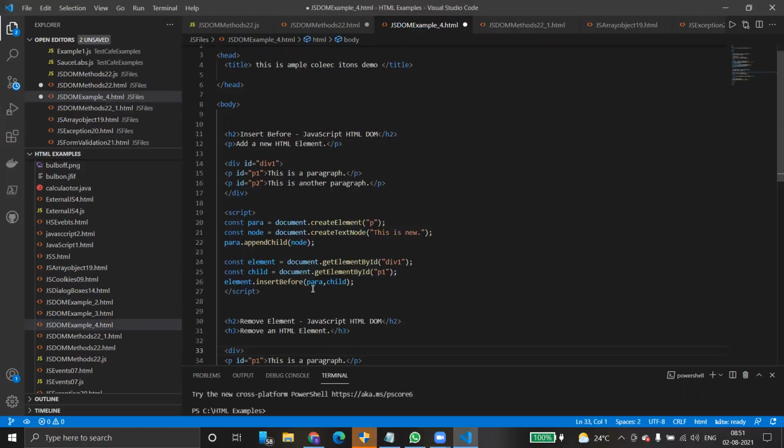Insert before. See, we have already captured an element here. Element dot, that means div1 dot insert before of para. So where is para? This is para. That means before this it is going to add. So this is a paragraph complete. So this is a child element we are adding. So you have to use insert before. That means before this element we are going to add.